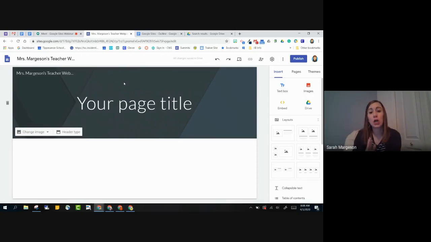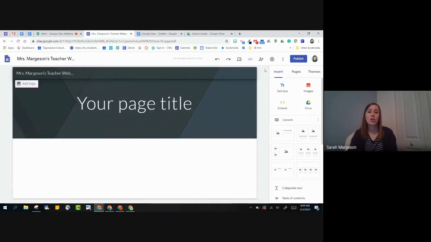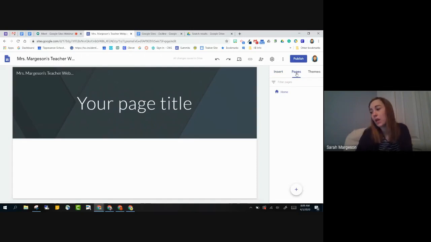So I'm going to start in my pages area, and that's going to be on the right-hand side. You'll see insert and then pages and themes. So we're going to start in pages today. When I get to pages, depending on how much I've used my website over the last few years, I might already have pages on there. A lot of teachers will have things like grading information or field trip information or contacts or whatever. So there might already be pages within here.